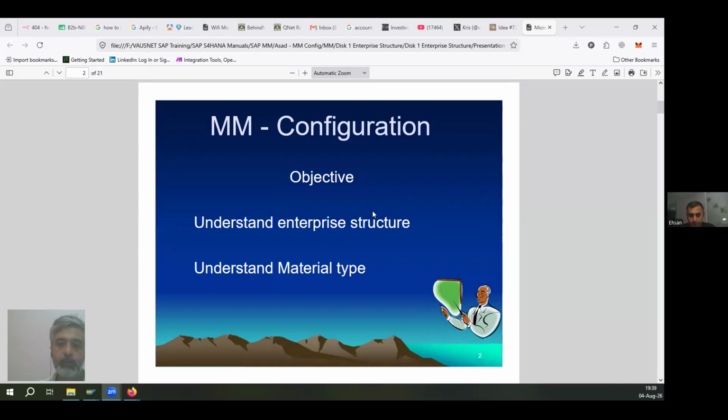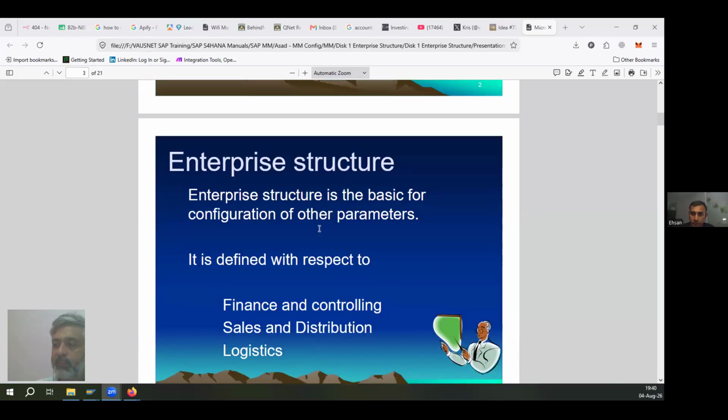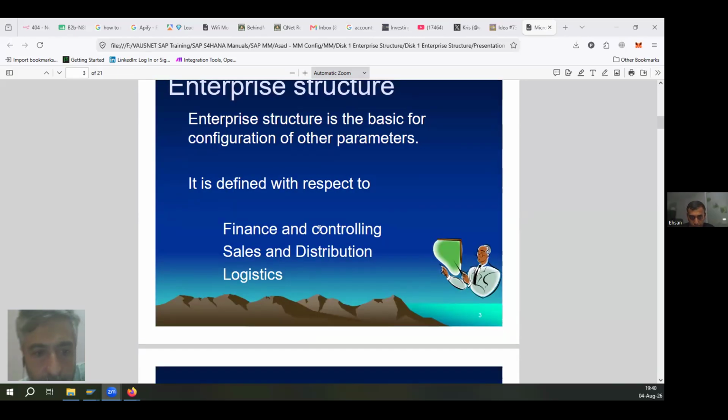Starting with MM and SD, because we have a combination of MMSD production planning. So MM will actually give us the baseline. And for that, we will have to understand the enterprise structure, the material types, what is an enterprise structure, and how it is basically connected with the other departments of the entire organization that is basically represented by the finance department, the sales and logistics department.